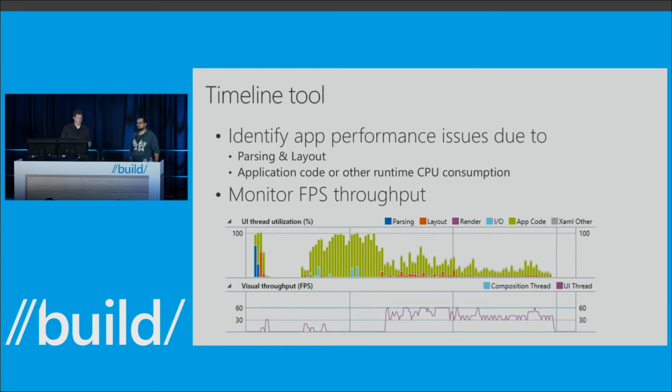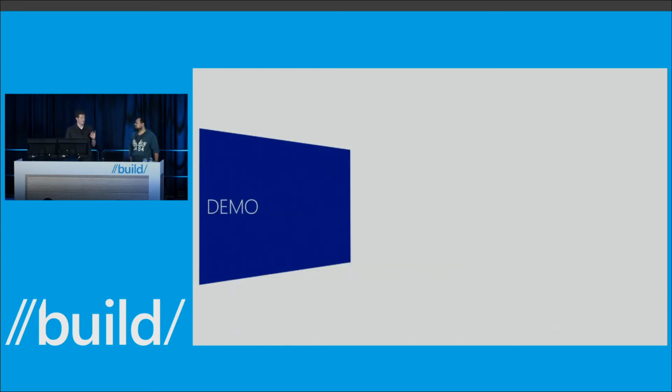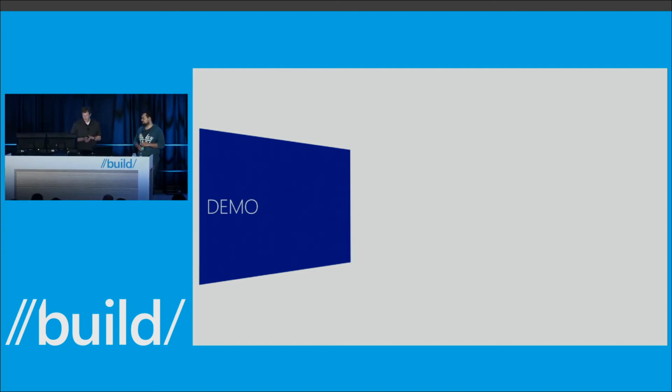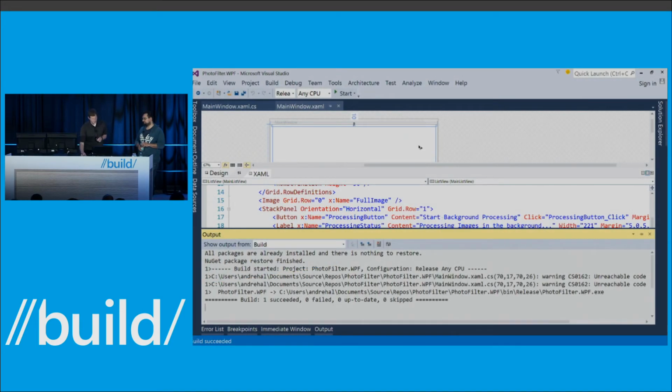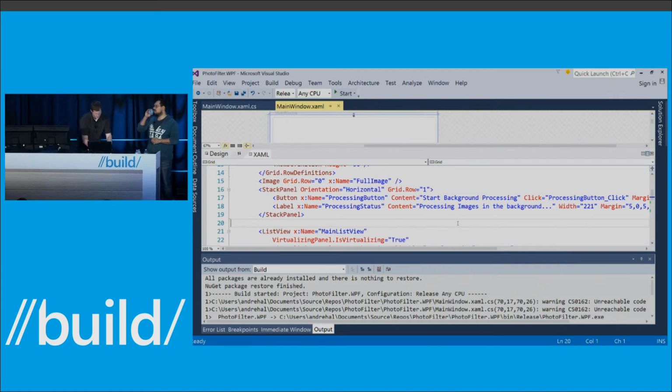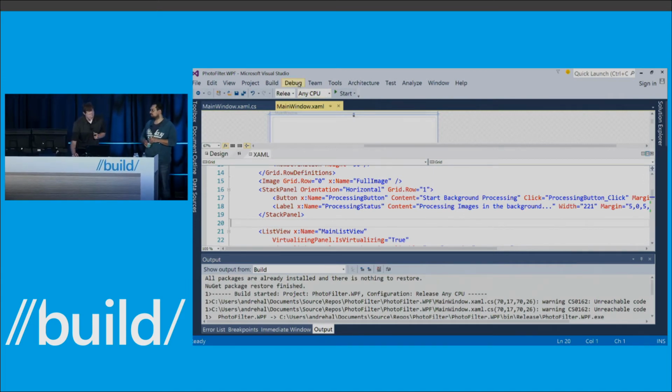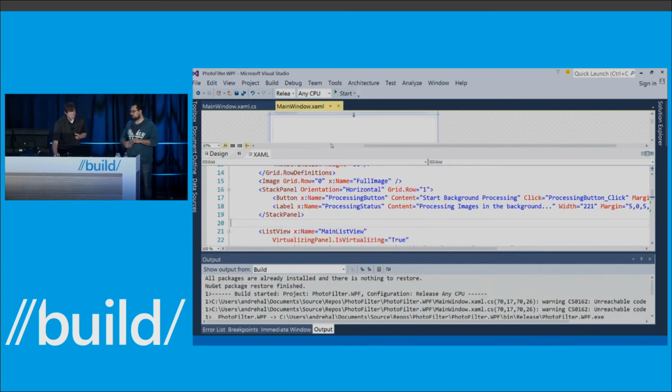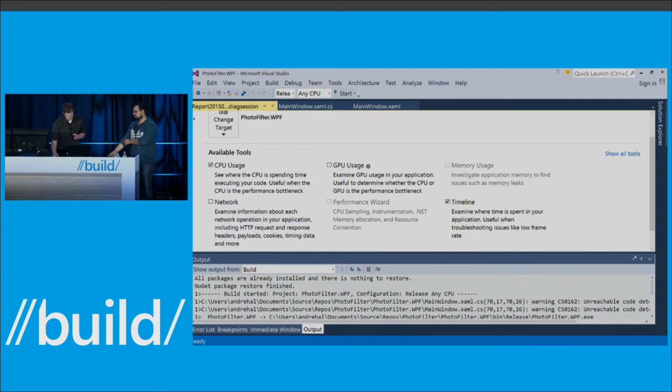So for the sake of time, I think I'm going to move on because we're running short on time. And we're going to go ahead and dig into what the CPU profiler looks like now. So you saw me mention before how we turn it on. Now that I have this particular application running, I'm going to launch it under the diagnostics, under the same tools that I was running before.